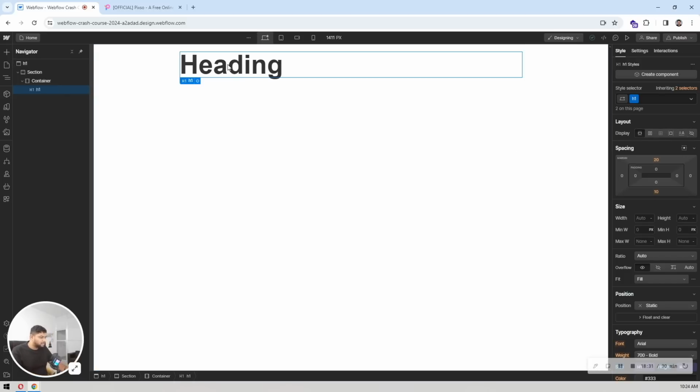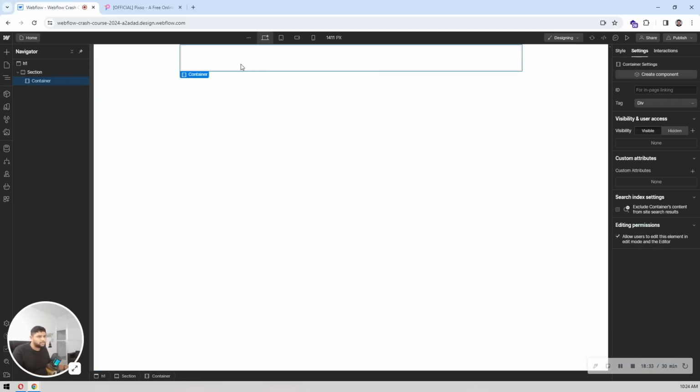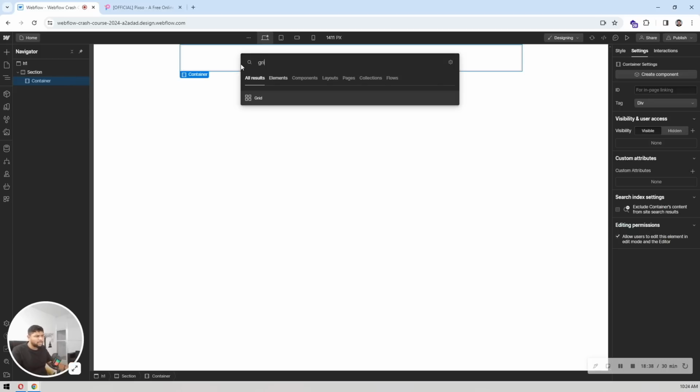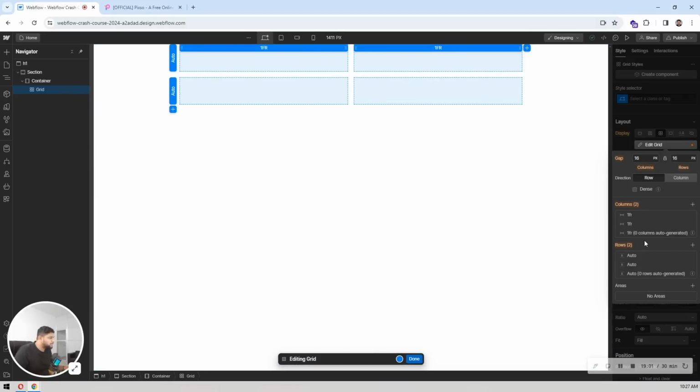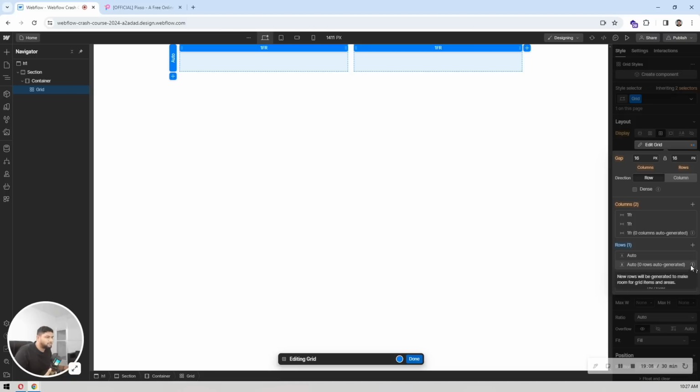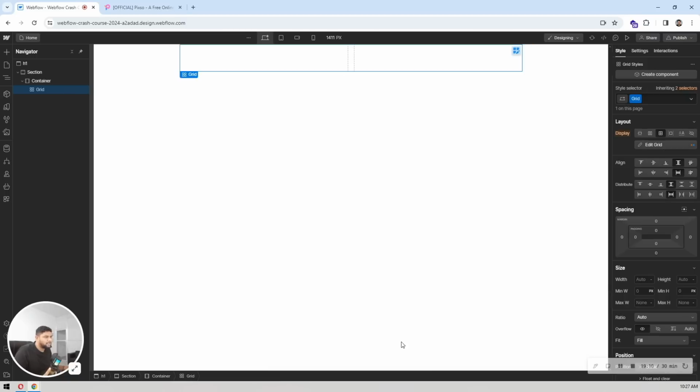Let's say I want to create a 2 column layout, right? So I'll just hit Control E and I'll just write grid and hit enter. So I have just added a grid here, and I want to create this grid. Let's say I just want 2 columns and 1 row. To edit a grid, you click on here, hit grid, and it will open. So here you have 2 columns, 2 rows. I want only 1 row, so I'll just delete that row from there. So now I have something like this.